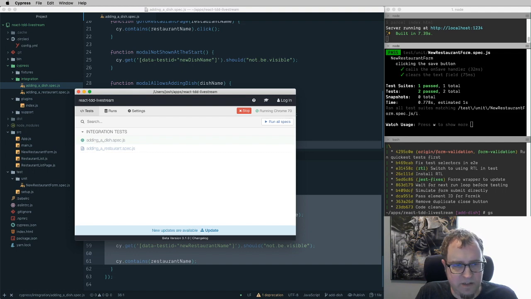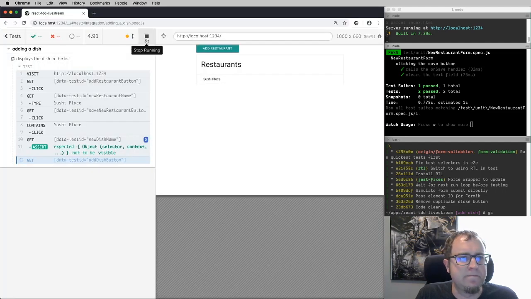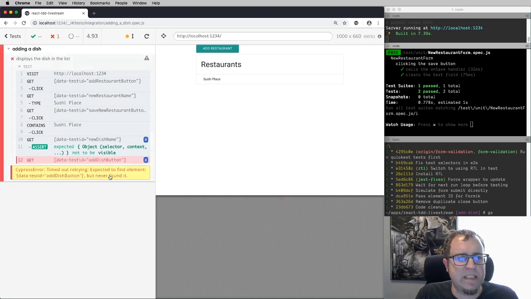So let's, it's hard to get back to Chrome. There it is. Let's rerun our end-to-end test. It's going to take a few seconds while it's waiting to see if anything happens. And then it says, timed out retrying. Expected to find element, add dish button, but we never found it. All right, so it's time to implement this behavior.